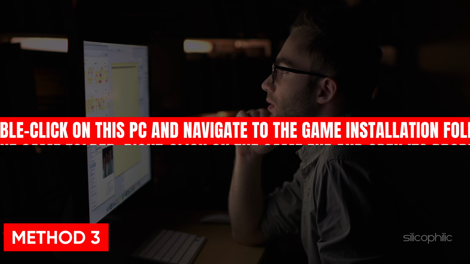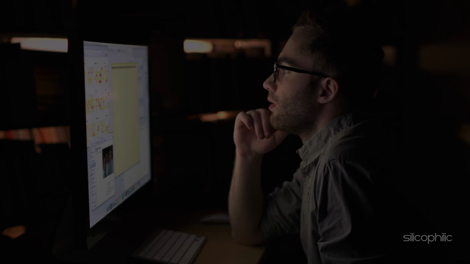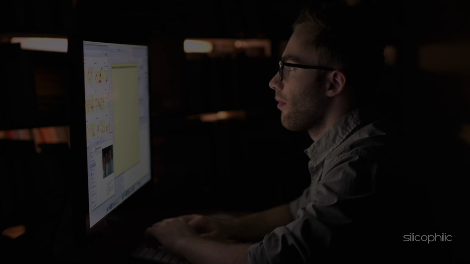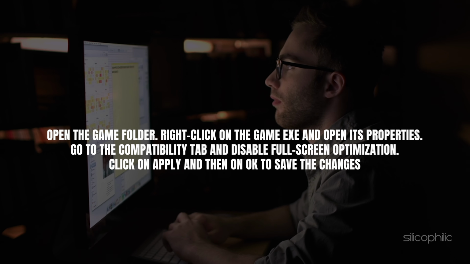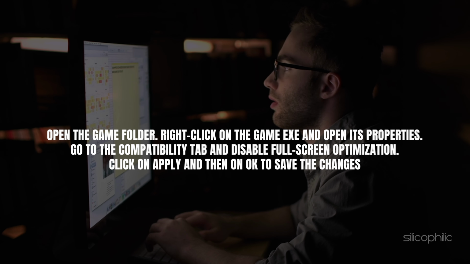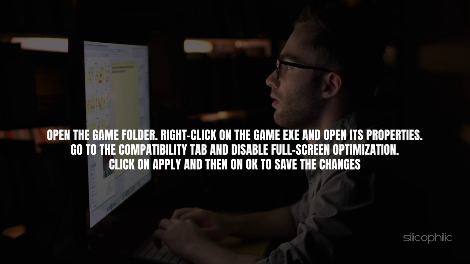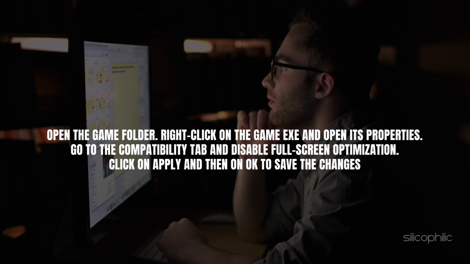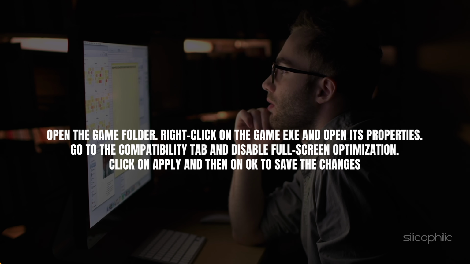Method 3. Disable full screen optimization. Double-click on This PC and navigate to the Game Installation folder. Open the Game folder, right-click on the game exe and open its properties. Go to the Compatibility tab and disable full screen optimization. Click on Apply and then on OK to save the changes.